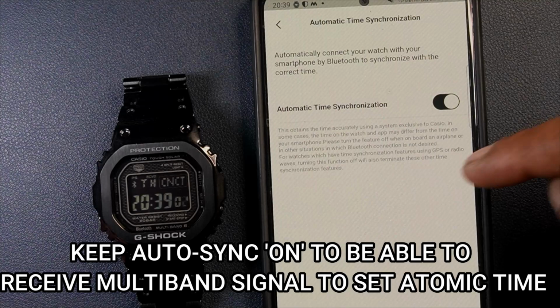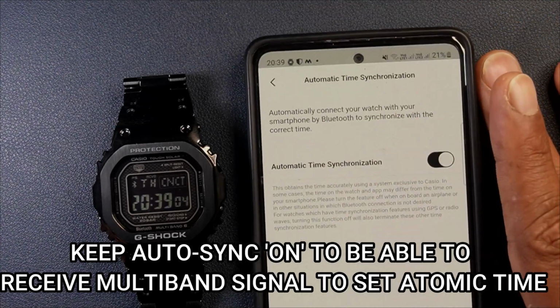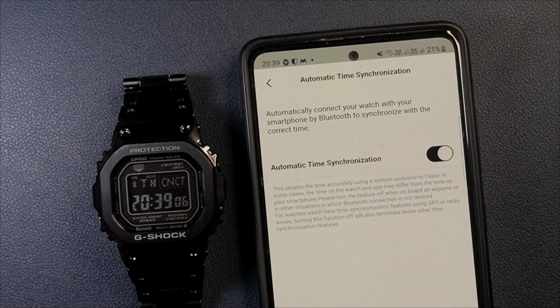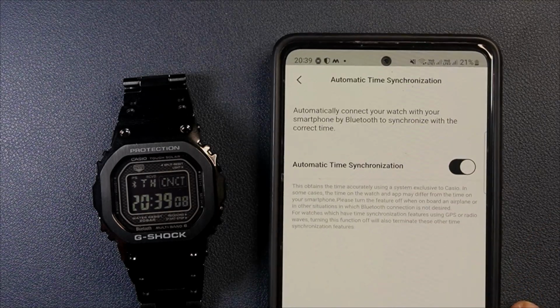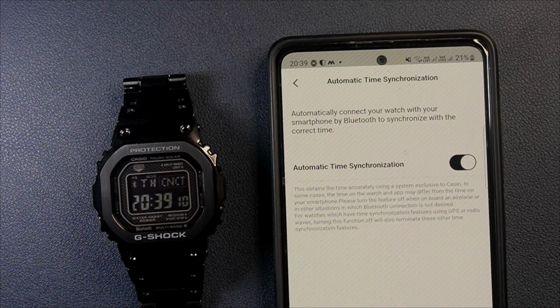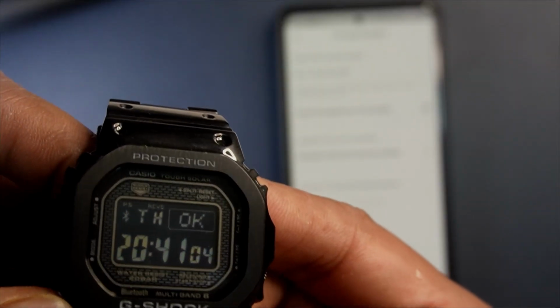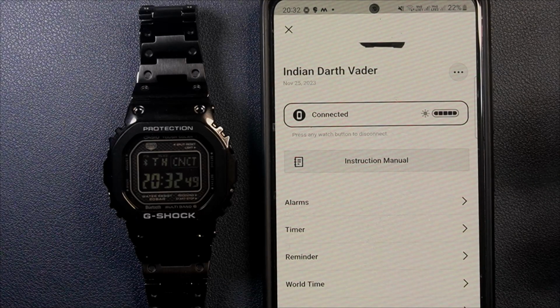You have to keep this on if you want the watch to pick up the multiband 6, if it is applicable to you. If you are within the range of the 6 atomic clock stations, and if it is going to receive the signal, then you have to keep the automatic time synchronization on. That's what it says. You can see it says RCVD because we just set the time using Bluetooth, using the app. Everything else is pretty standard.